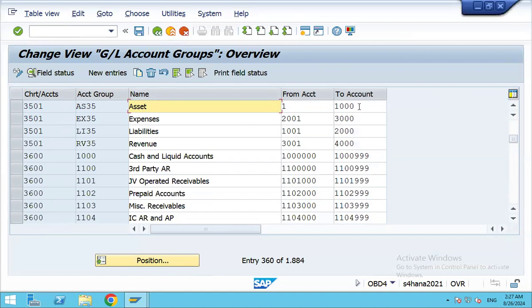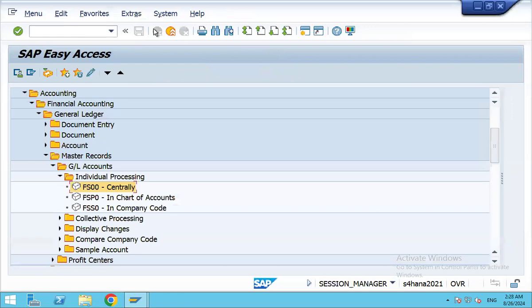This is account group AST for asset. I have numbered it from 1 to 1000. You can give 1 to 1 lakh also, right? Then you will see liabilities 1001 to 2000. Then expenses 2001 to 3000, and then we have the revenue 3001 to 4000. Whenever you create a GL, you have to take the number from here. Once the number ranges get exhausted, you have to create another number range, but that number range should not overlap these numbers, right? Clear? Yes, sir. Okay.